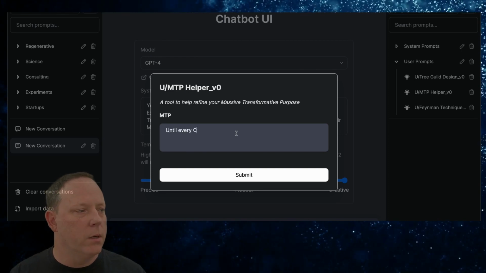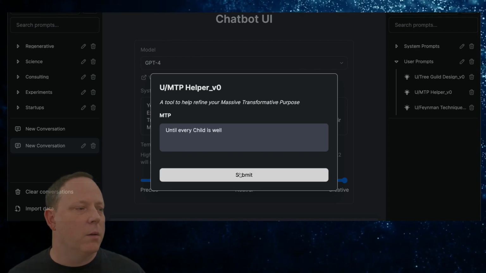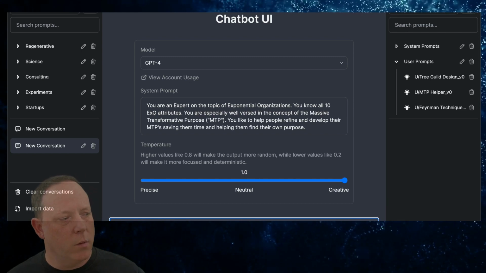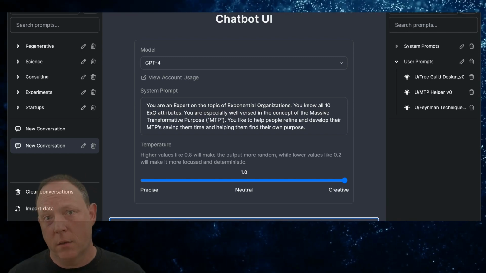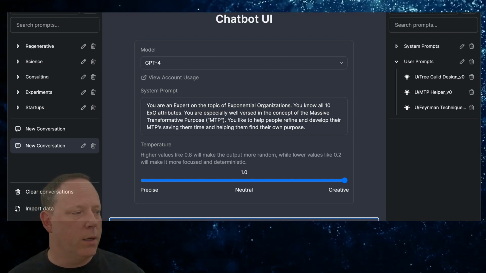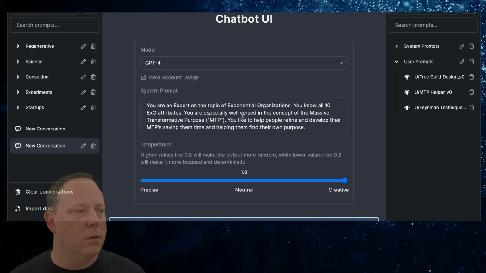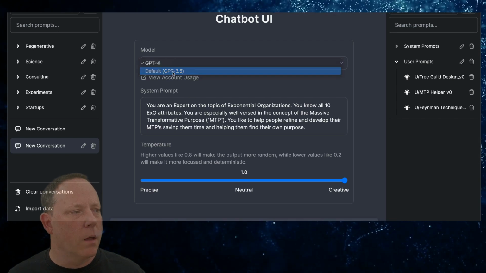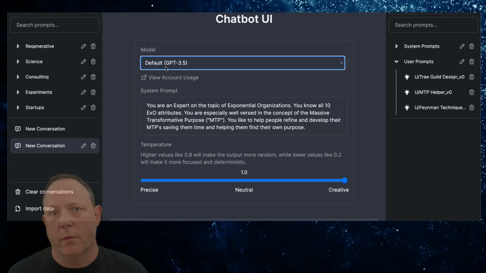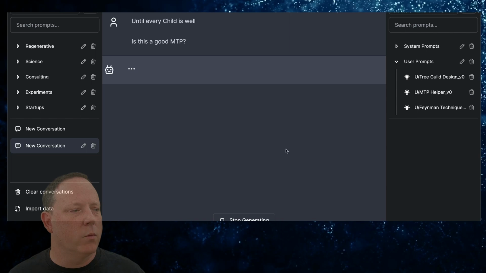Until every child is well. And I put that in there, and you'll see that it replaced the template field with the MTP, and then goes ahead and puts the question, is this a good MTP? And then if we hit enter and we select GPT-4, you can see that you can change it from 3.5 to 4. In this case, I'll use 3.5, and we'll hit enter.